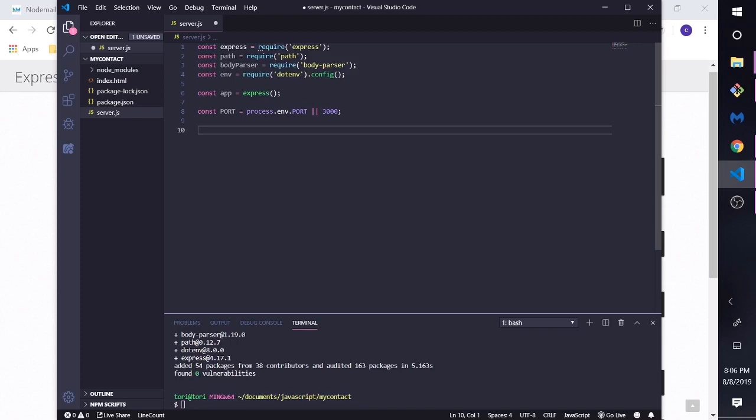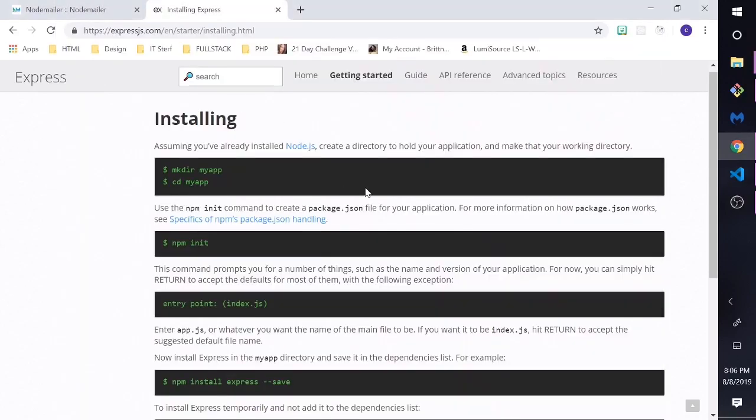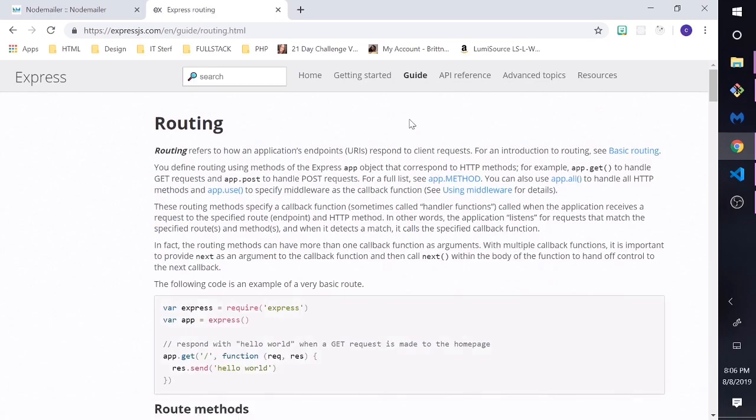I could have left it at 3000. But if I put this project on somebody else's server and they're not using 3000, then it's just going to default to a different port so that it can run. So I'm going to go into the Express documentation behind me, and it's really a great reference for just setting your things up.